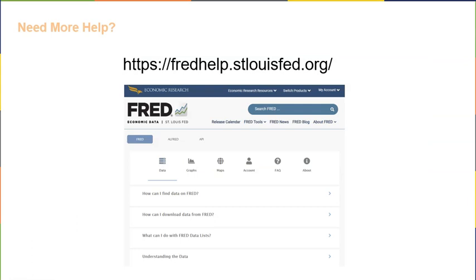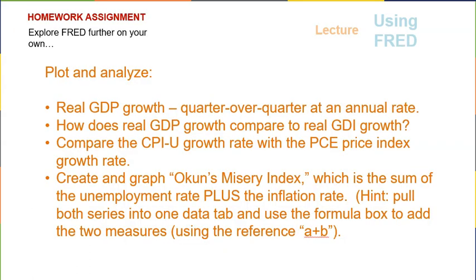If you need more help, FRED has a help page. Please visit that page. Finally, there is a homework assignment to be done using FRED. You are asked to plot 4 economic measures and describe the patterns, trends, and relationships, if any, that you see. The full assignment is posted on Canvas.